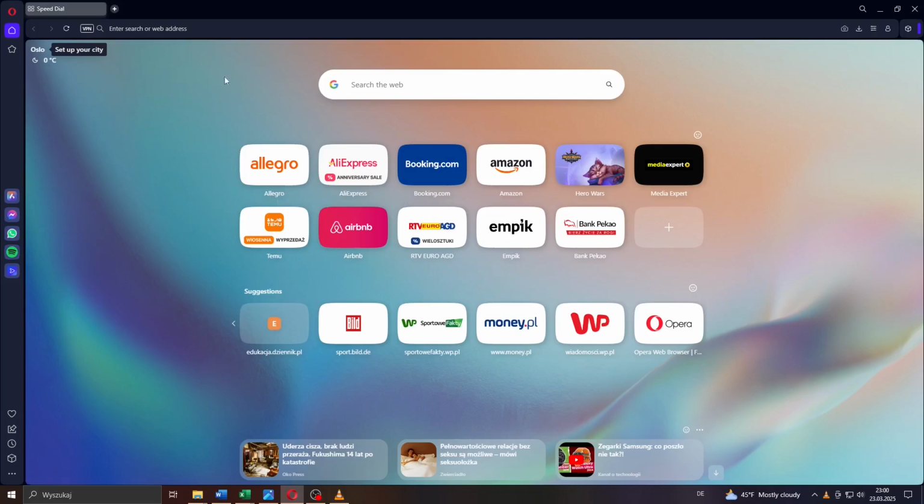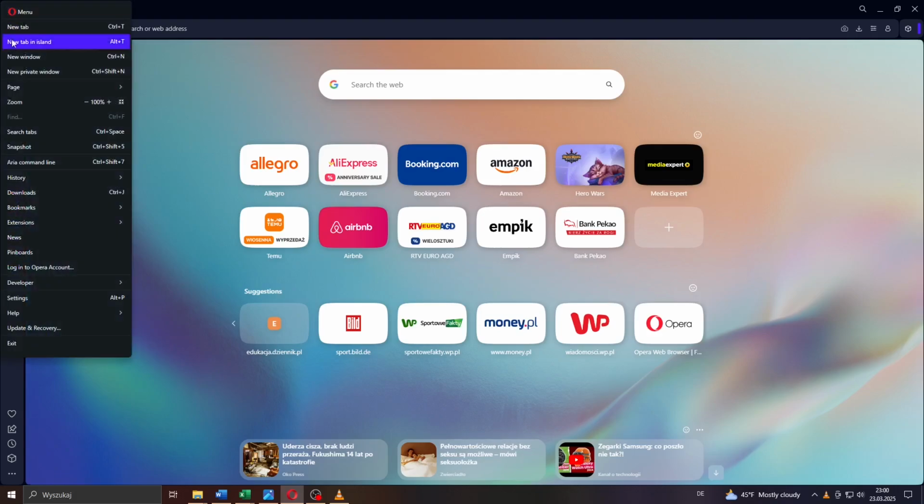So in the first step, head over to Opera or open the Opera web browser on your PC or laptop and access your browser settings. To do that, press the shortcut on your keyboard Alt-P or simply click on that Opera icon in the very top left corner of your home screen and select settings from that menu here.